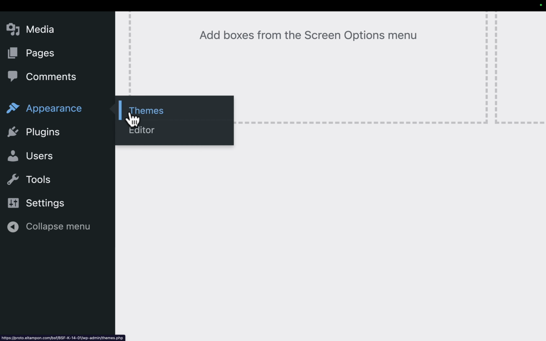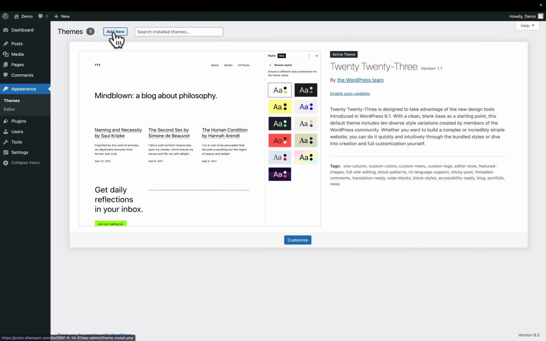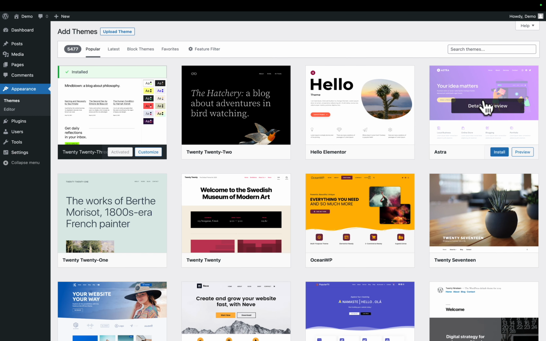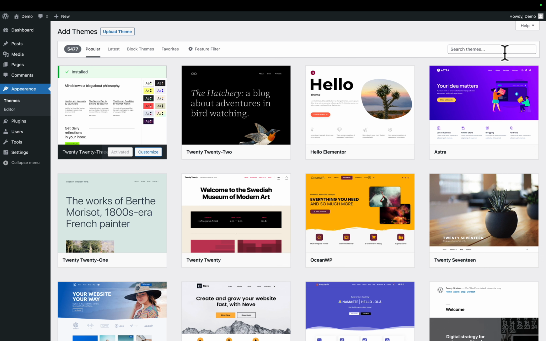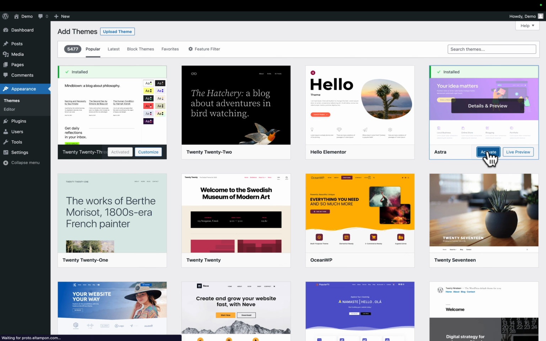Okay, so the first step is to install a WordPress theme. And as you may have guessed, we'll install Astra. So in WordPress, you want to go to Appearance, Themes, then you want to click on Add New, and you should find the Astra theme right here. Now, if you don't find it, just type Astra in the Search Themes field. So I'm just going to click on Install and Activate.